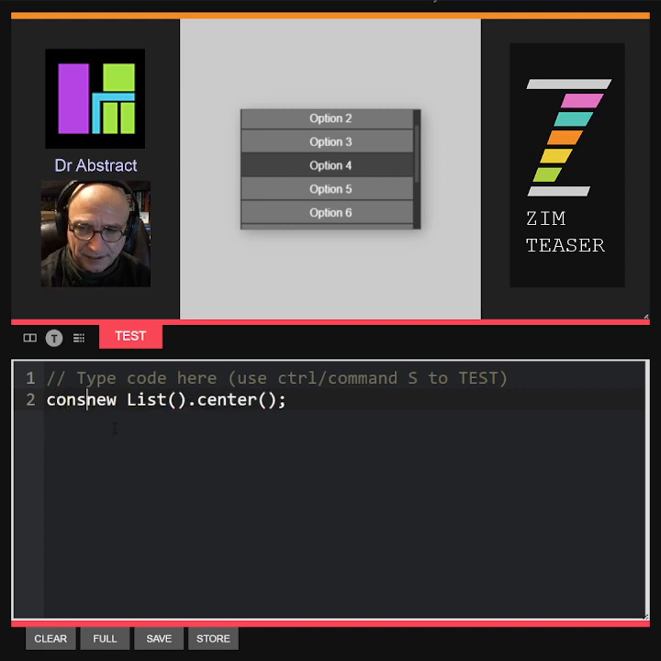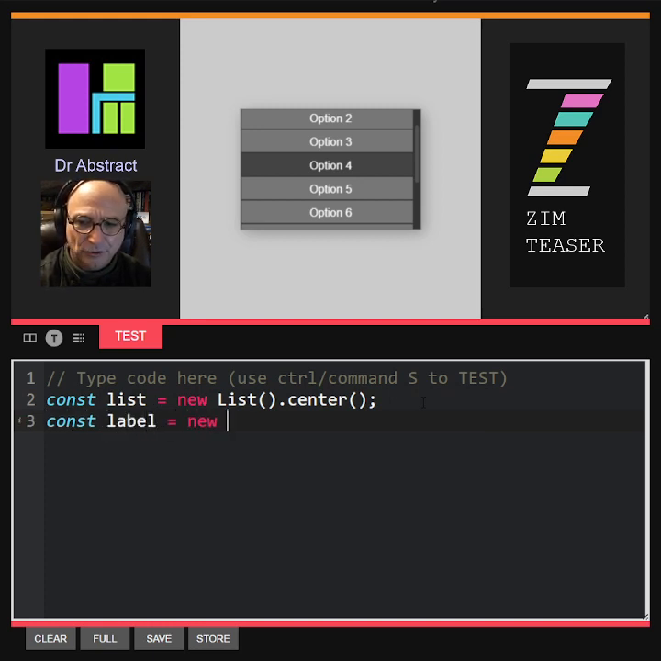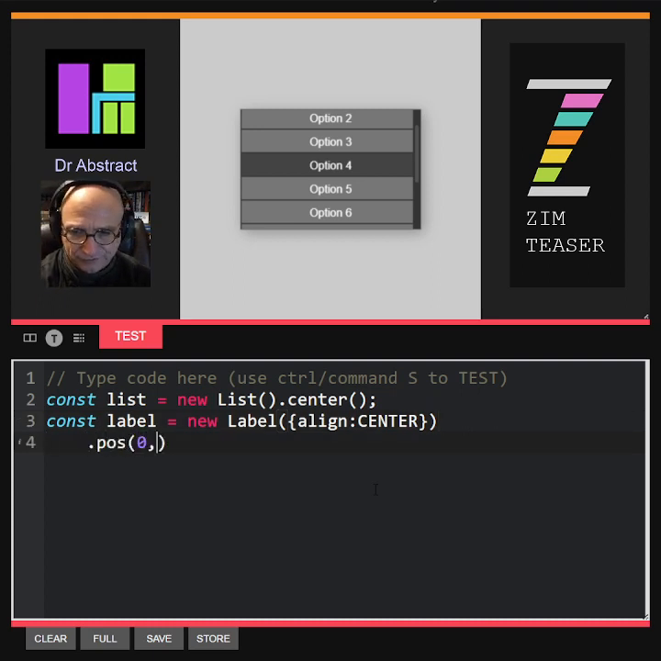So we'll call this one const list is equal to, and then we will make this const label is equal to a new label. And note that the classes have uppercase letters, and the variable names we're using are lowercase, or you can call them whatever you want. But don't call them the same thing with uppercase. So we're making a new label here, and we will make it align in the center. Oh, capital C-E-N-T-E-R. And we still need to position that, so we'll dot pos that at 0 from the middle, how about 50 from the bottom, and this is then from the center and the bottom, like that.